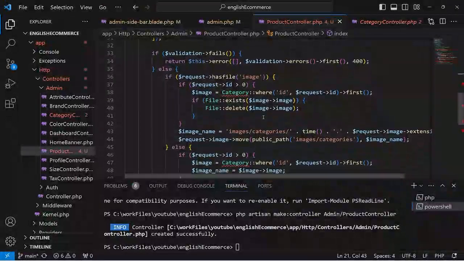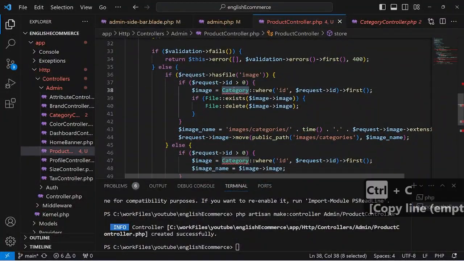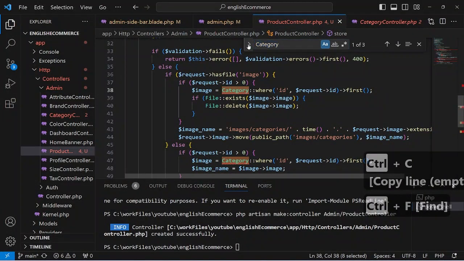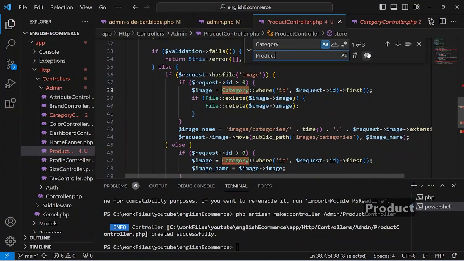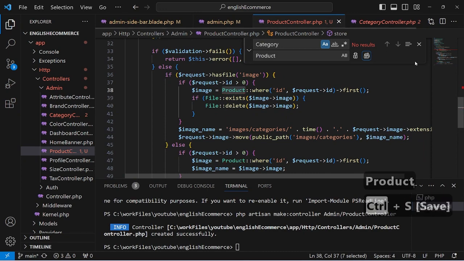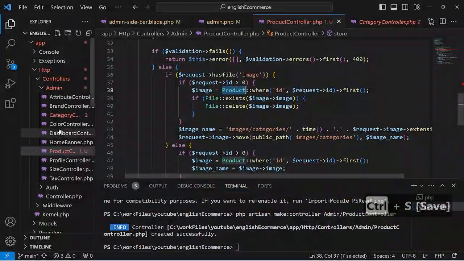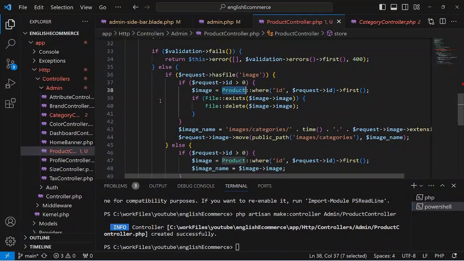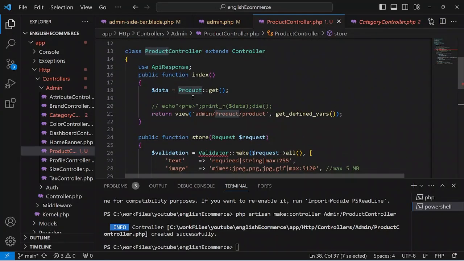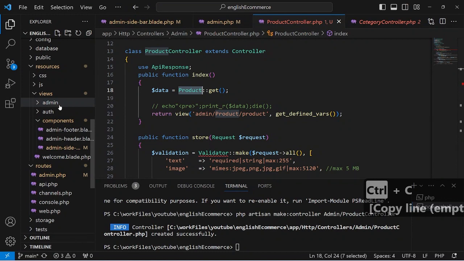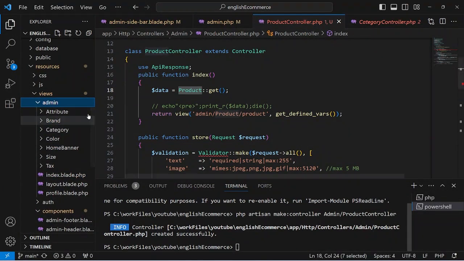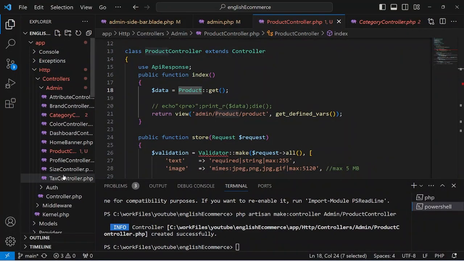So one more thing I will do, instead of this category, I will replace all the things with product, so that it does not show any kind of error in the controller while we are fetching the data. So we just get this product, and now just simply show the data. Admin. Okay, we have to now create the view files as well.